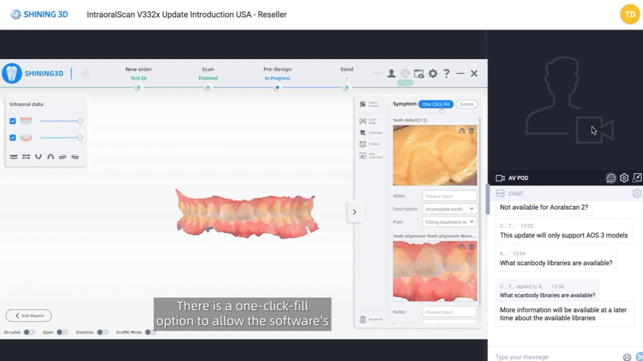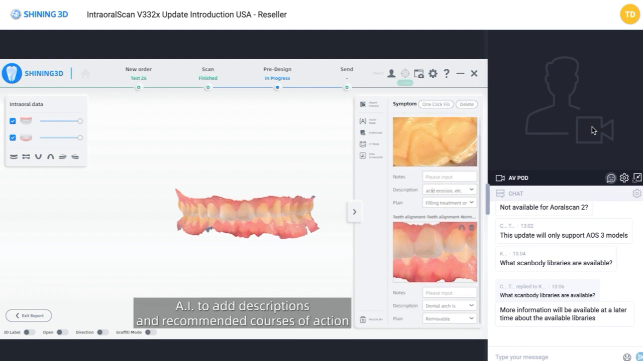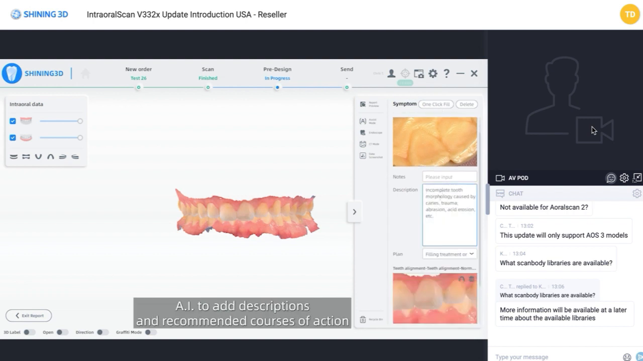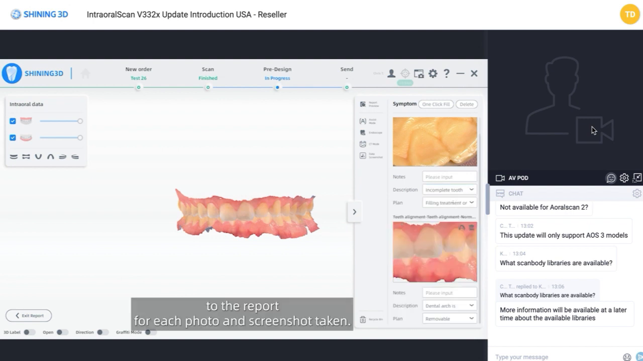There is a one-click fill option to allow the software's AI to add descriptions and recommended courses of action to the report for each photo and screenshot taken.